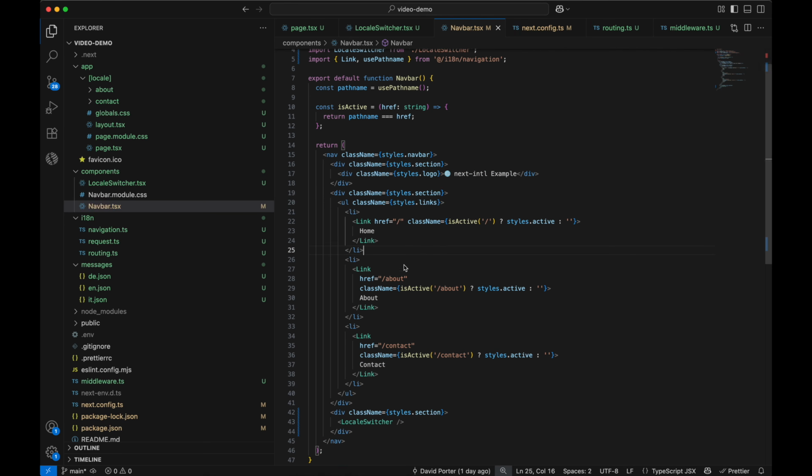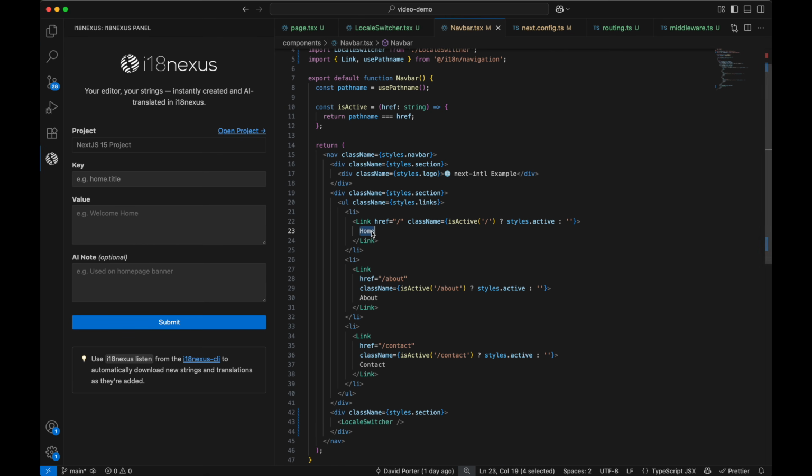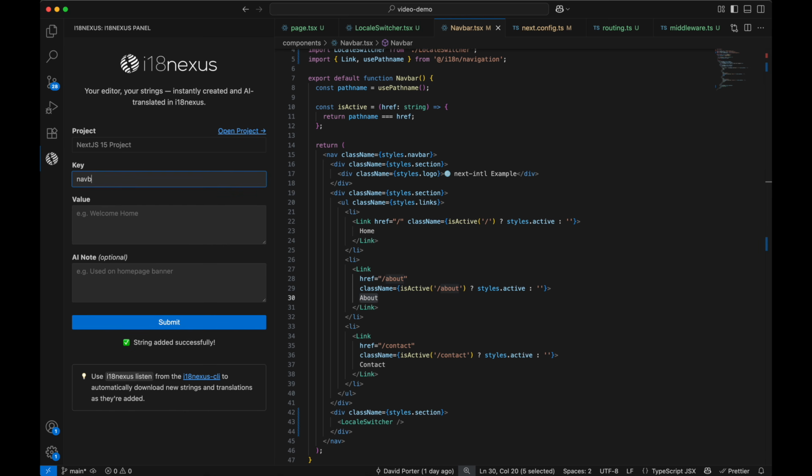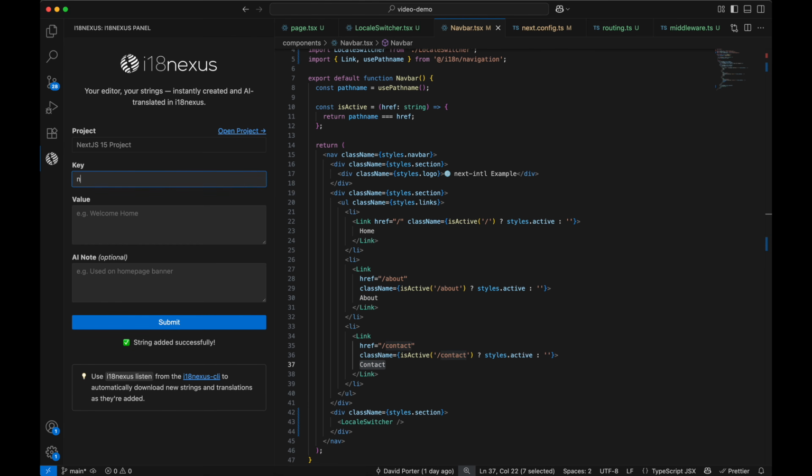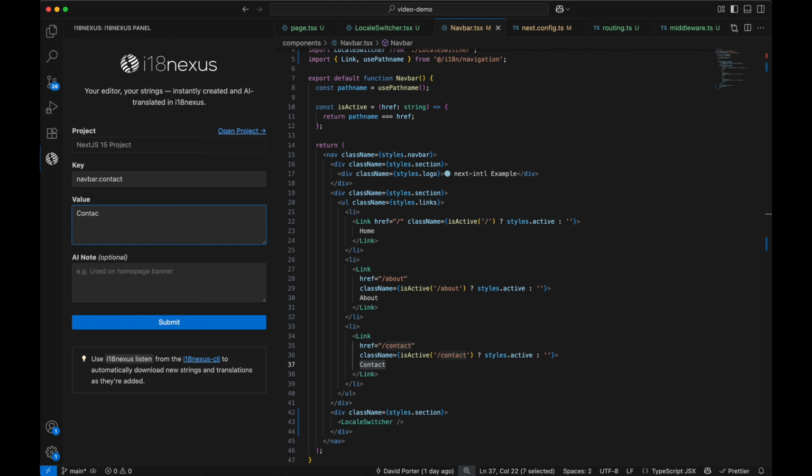All right. Now I'm going to quickly add these pieces of text to i18 Nexus. We'll call this navbar.home, the value of home. Submit. Call this navbar.about, the value of about, and navbar.contact. And because there's different types of meanings of the word contact, I'm going to tell the AI this is the title of my contact web page.